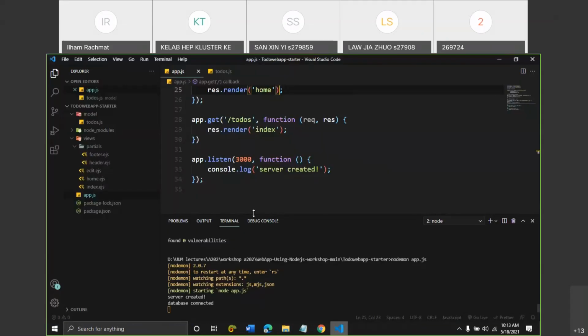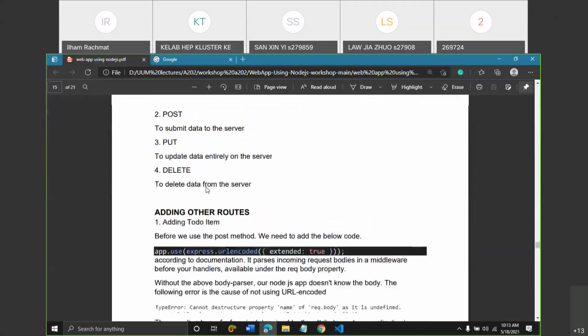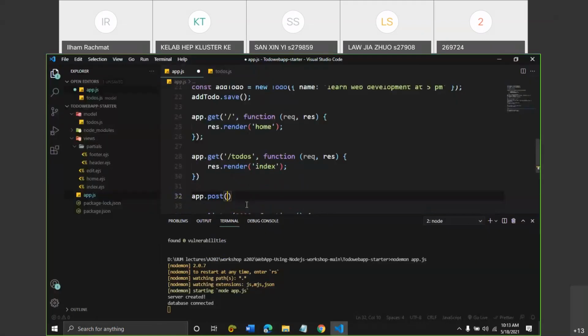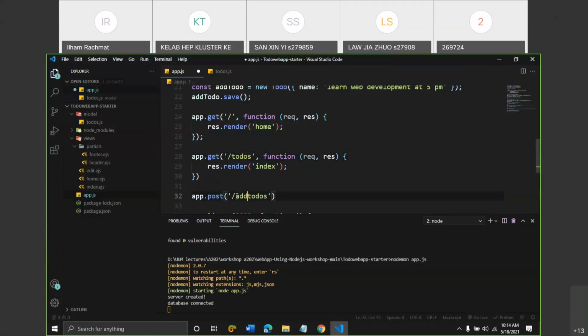So basically, why don't we just type this first? app.post, the post method, because we want to submit data to the server. We use post, right? And then we define the route. Notice that the route is the same, /todos, not like /add-todos. So this route. And then we pass the function, correct, and the rest.